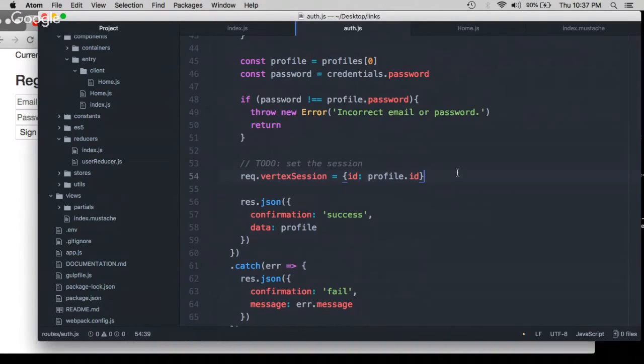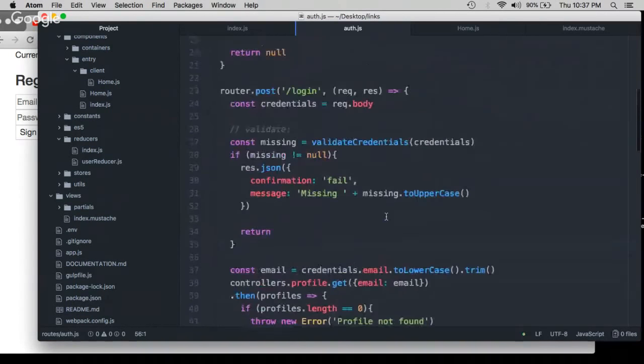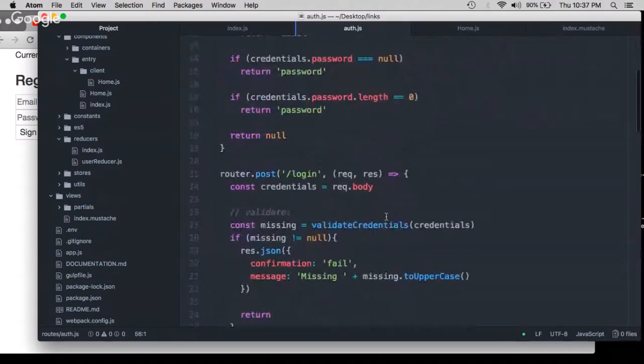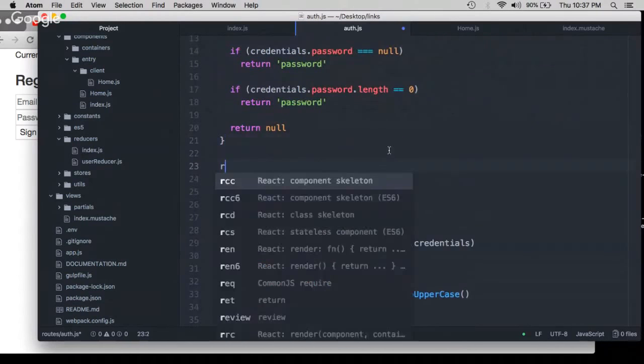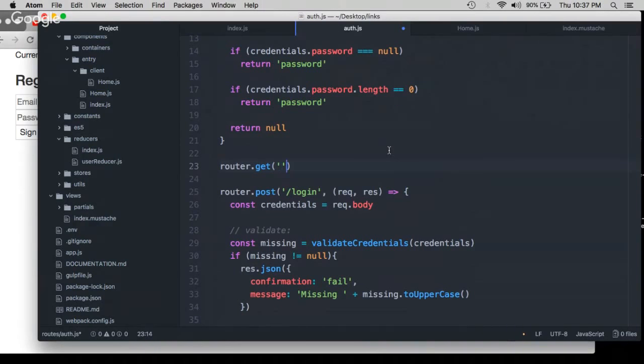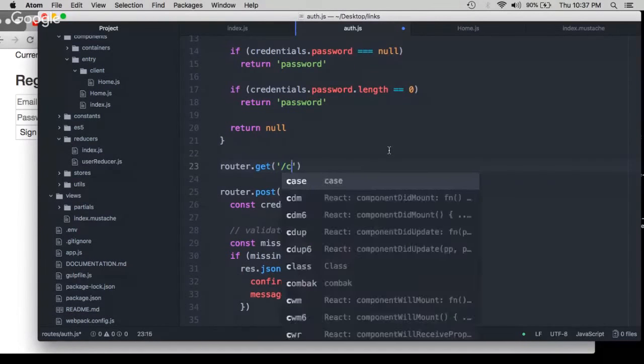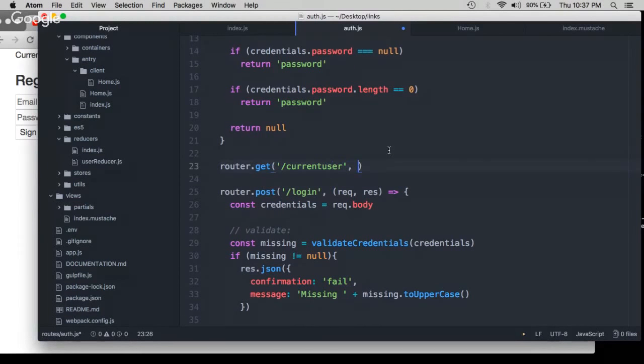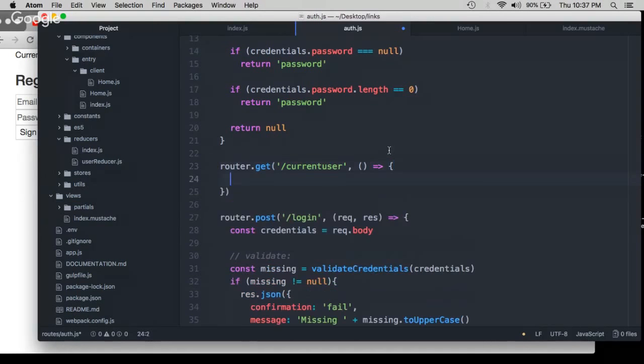Yeah, and that should do. So what we want to do next is create a simple get handler for a current user so that we can see whether or not a current user is logged in.